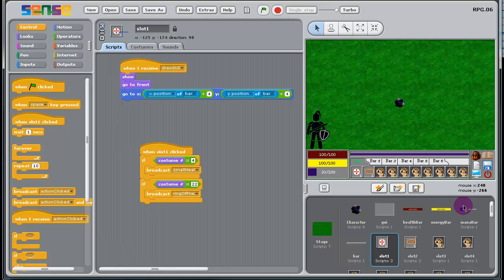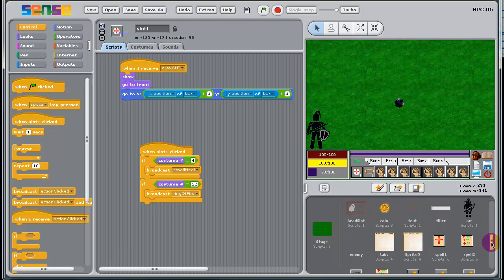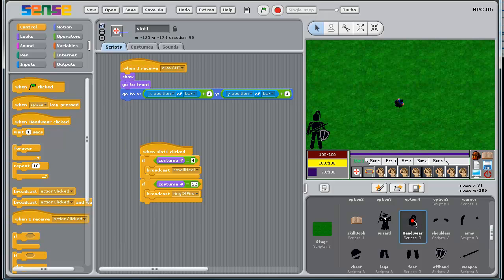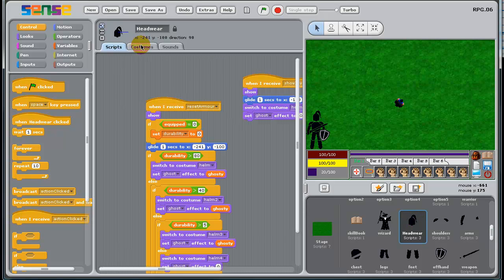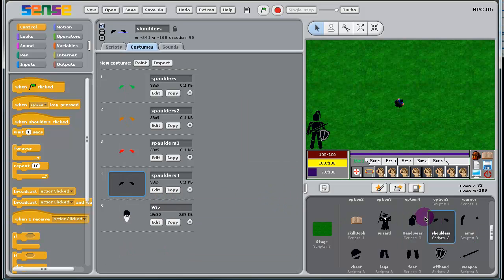Okay, as you can see, we have quite a lot of sprites so far in this game, and all of these here, we have the various sprites. So for instance, here we have headwear, we have a helm for a warrior, and we also have a pointy hat for a wizard. Green means that he's got one that's fully functional, amber means it's damaged, red means that it's really badly damaged, and black means that it's either non-functional or not there. We can just switch the type to switch to wizard.